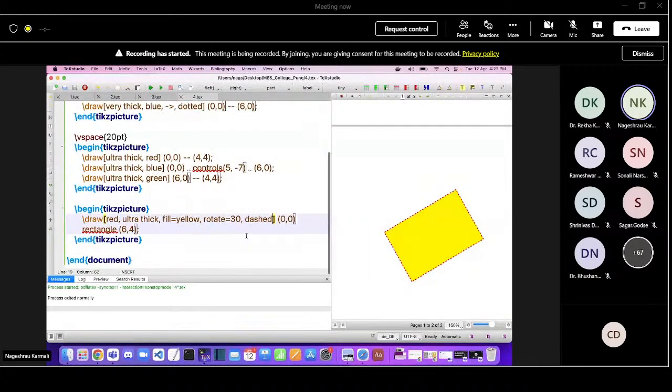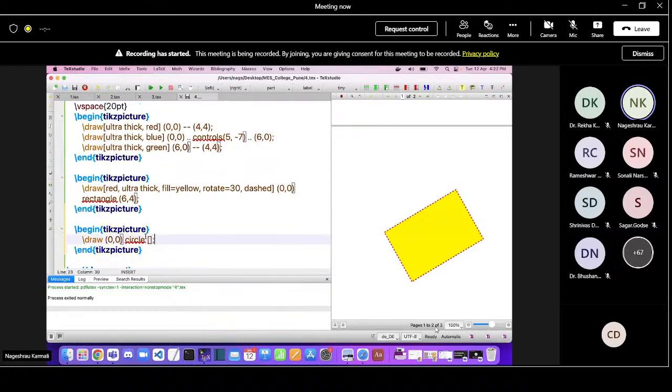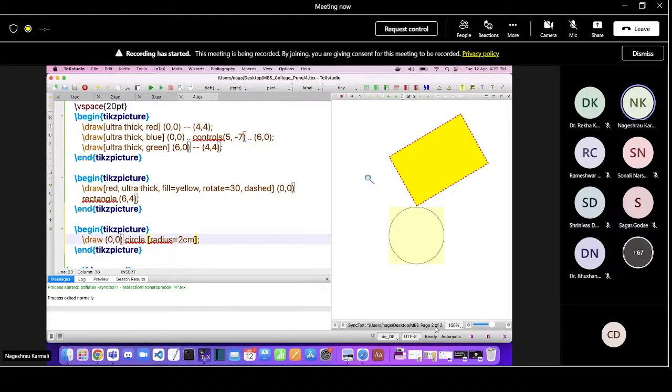Now let's create a circle. So we write slash begin TikZ picture and then we draw. What do we draw? We need to draw a circle. So the circle starting point is 0, 0 followed by the word circle, and what should be the radius? So we write radius equal to 2 centimeter. Let's build and run it. Yes, so now we have a circle of radius 2 centimeter.